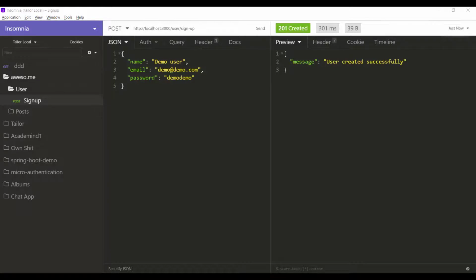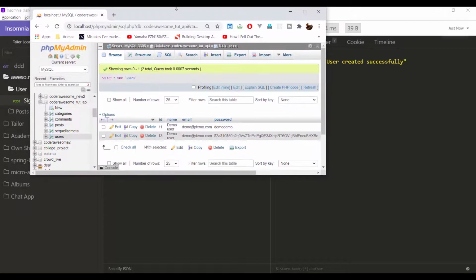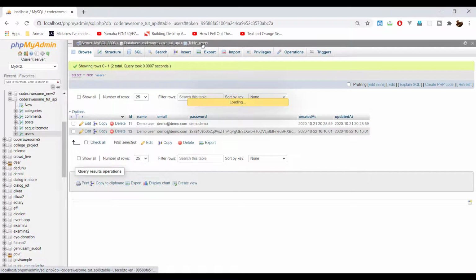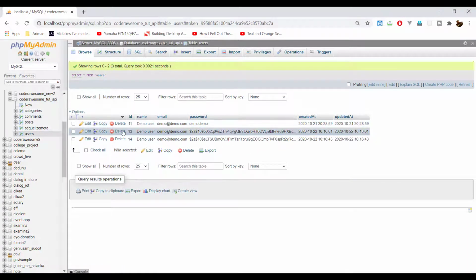I'm gonna hit this endpoint again and wait a minute. Well, there's something wrong with this payload. Here we use the same email for creating both users. As you can see in the database, we have multiple users with the same email. Well, that can happen. So we need to check whether the email already exists in the table.